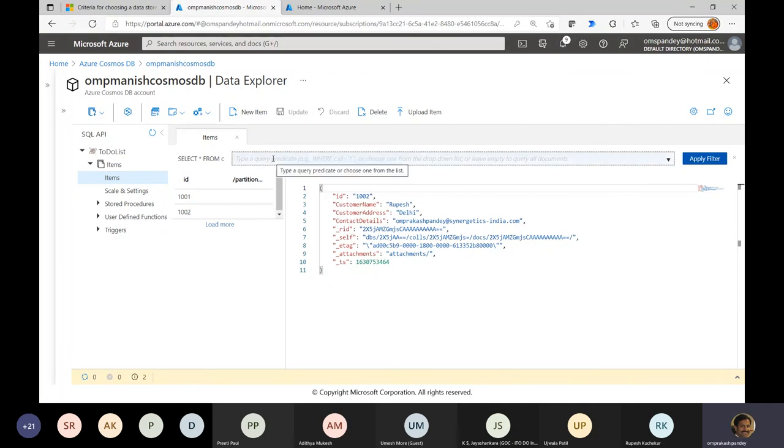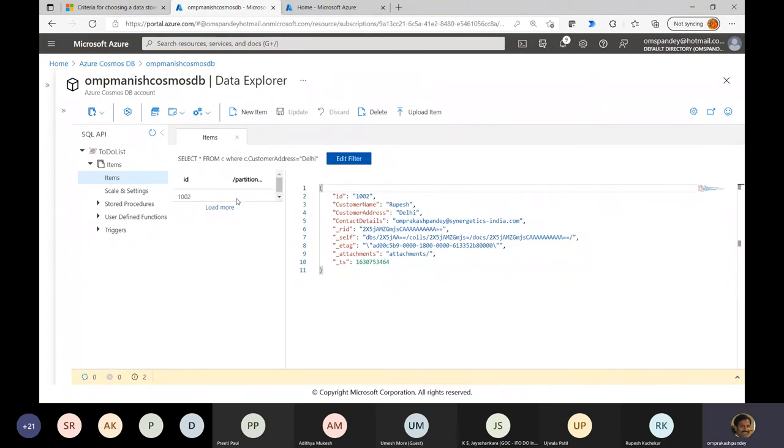Select star from C where C dot customer address is equal to. Can you see this? So even if it is a document, it can understand the query language, which is SQL query language, and help you get the required document. The reason why this is happening is because the API which I'm using is called a SQL API. Okay.